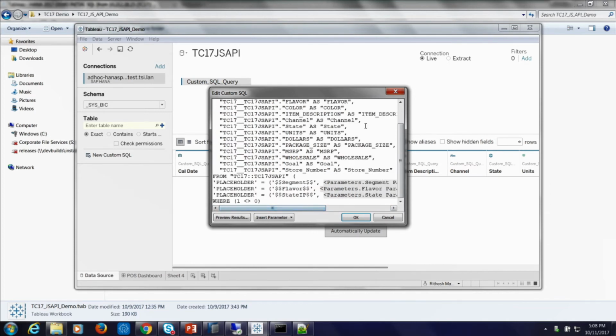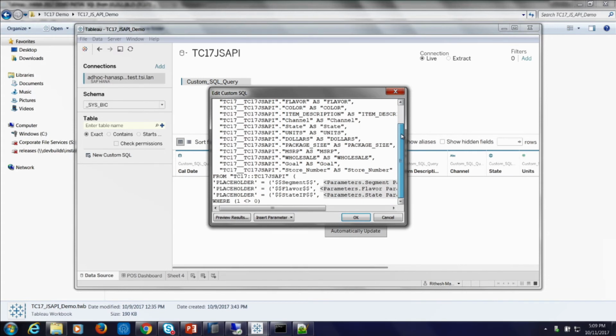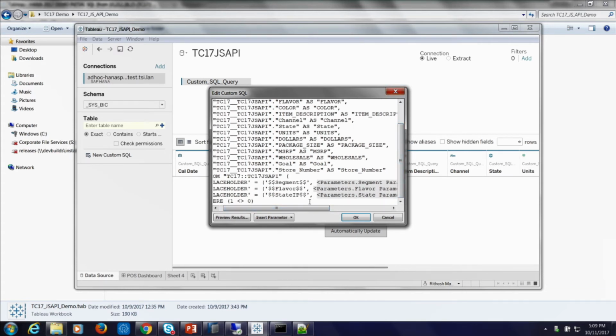And the query is getting fired every time the user clicks on apply. This query gets fired with the input parameter values that are taken from their quick filters. And that's how it works. These are all the input parameters. And that's the demo for now.